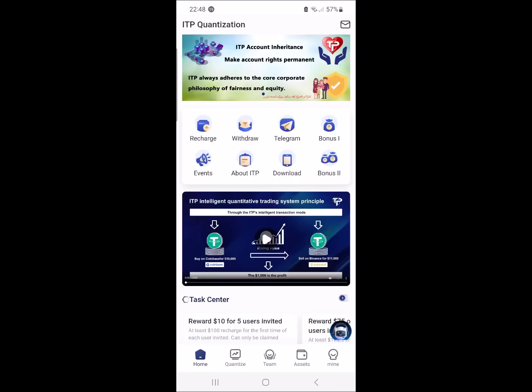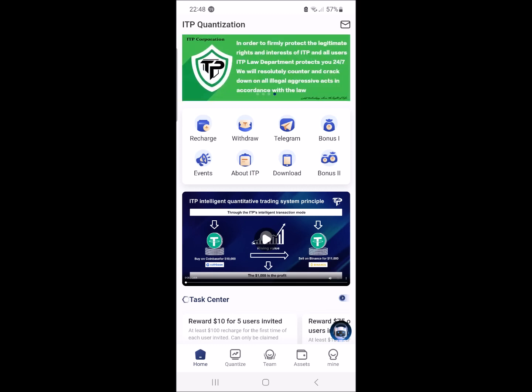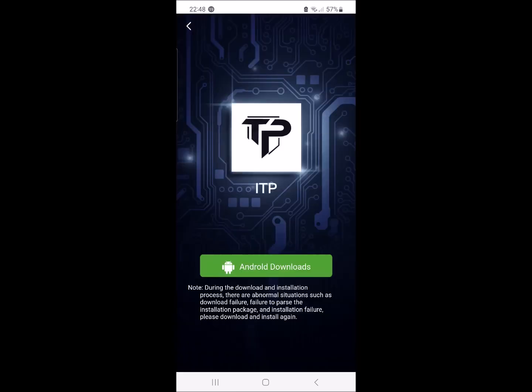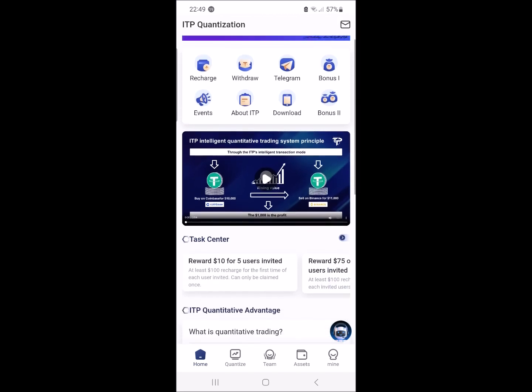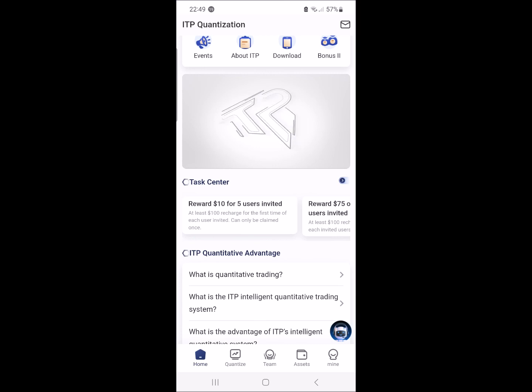Okay, so if I go back, so again, still on those 8 icons, the next one is download. So if you tap on that, there you go, Android downloads. But basically you can join ITP via the internet browser, put in the website address, and then when you're there, you can download the Android app from there. Okay, so below those 8 icons, there's a video. Now this will explain to you about quantitative trading. I'm only going to play a short bit, I'm not going to play the whole video.